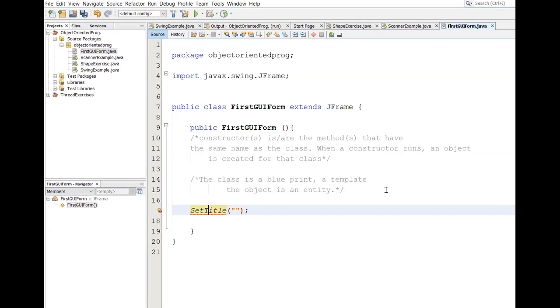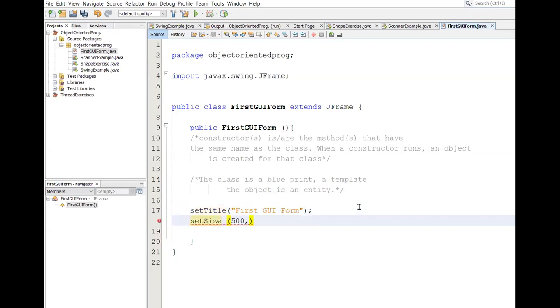So we're going to, for example, set a title for our form. This is our first GUI form. We're going to set the size, let's say 500 and 300. We can set up a default close operation.